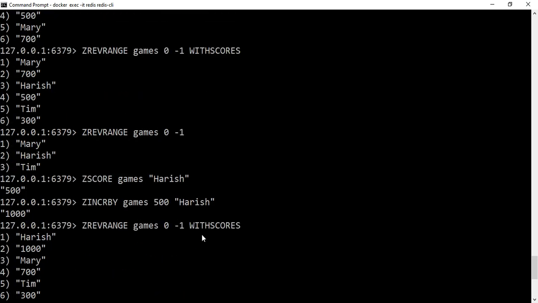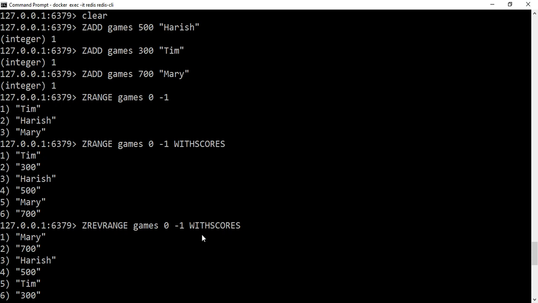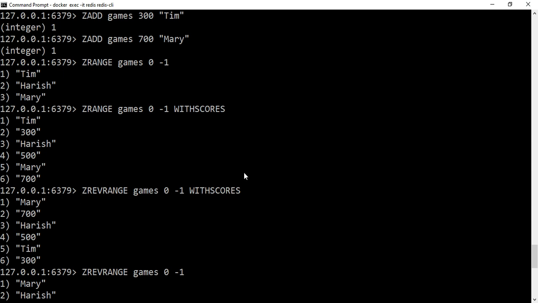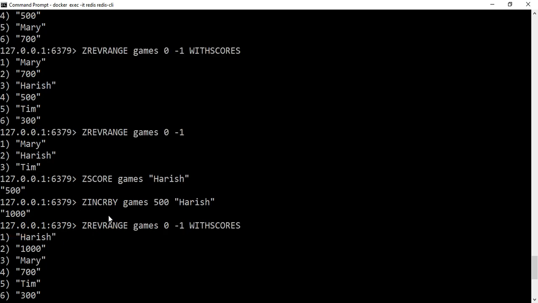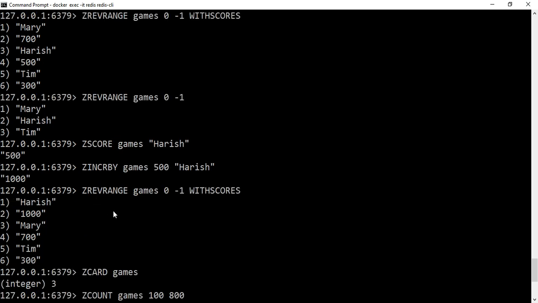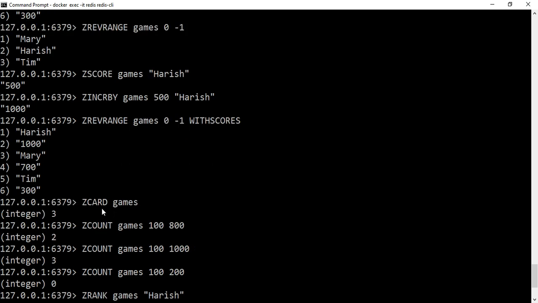So let us revise what we have learned. For adding elements in the sorted set, we use ZADD. To find the range in ascending order, we use ZRANGE. To find the range in reverse order, we use ZREVRANGE. To get the score of an individual member, we use ZSCORE. We can increment the score using ZINCRBY. To find the number of elements in the sorted set, we use ZCARD.